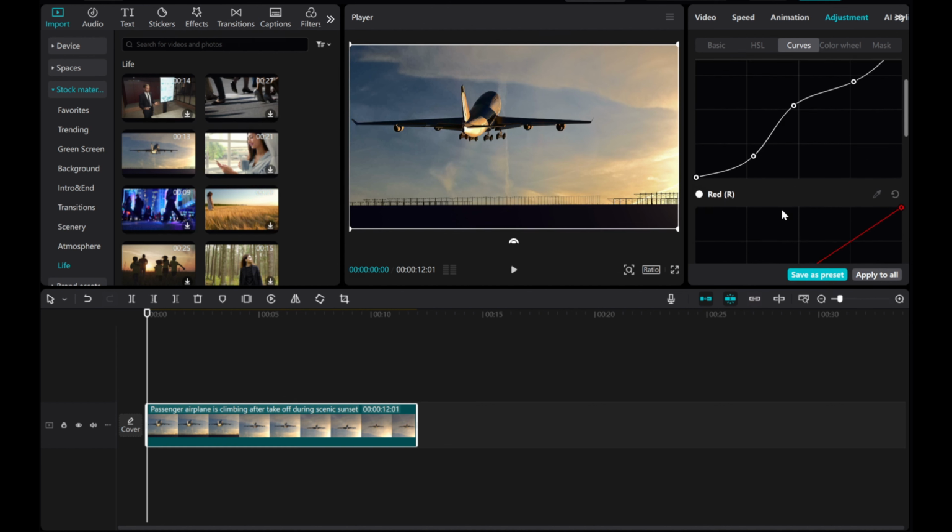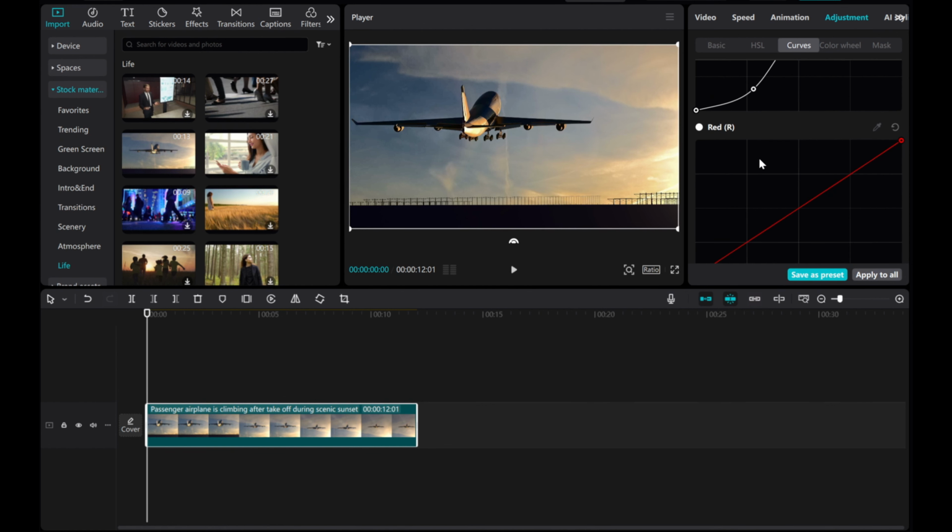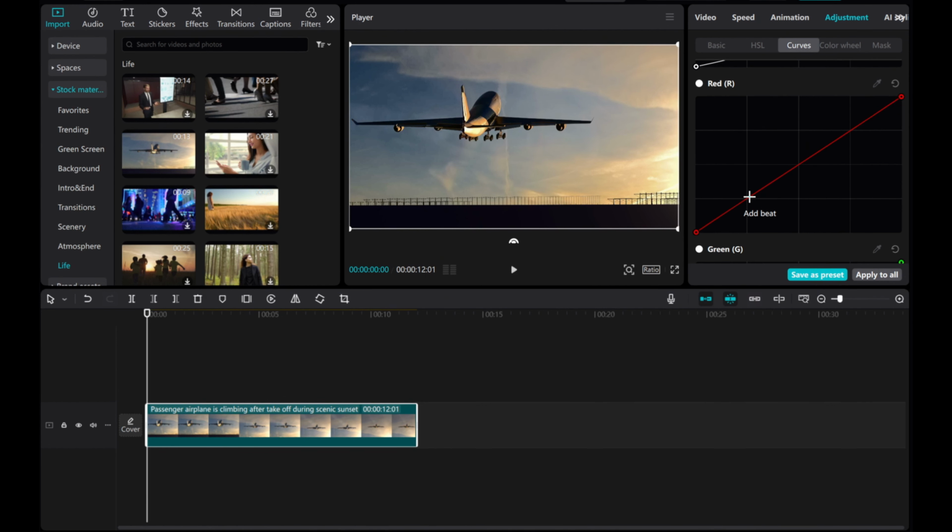Next, move to the red curve. Mark 3 points and enhance the red tones in your footage by adjusting the highlights accordingly.